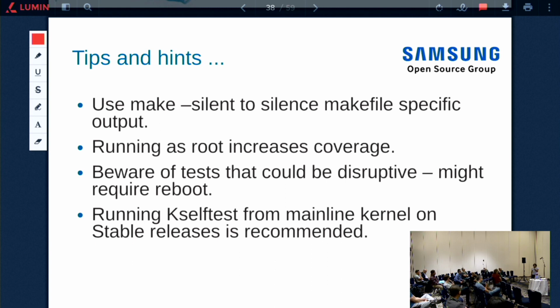Some helpful hints I found over time, after playing with it for a while: running as root will increase your coverage, and just beware of disruptive tests that might in some cases require a reboot, pstore crash or one of those things. Running Kselftest from the mainline kernel on stable releases is recommended. That's what I recommend, since, as I mentioned, cgroup tests were added and new tests get added continuously.